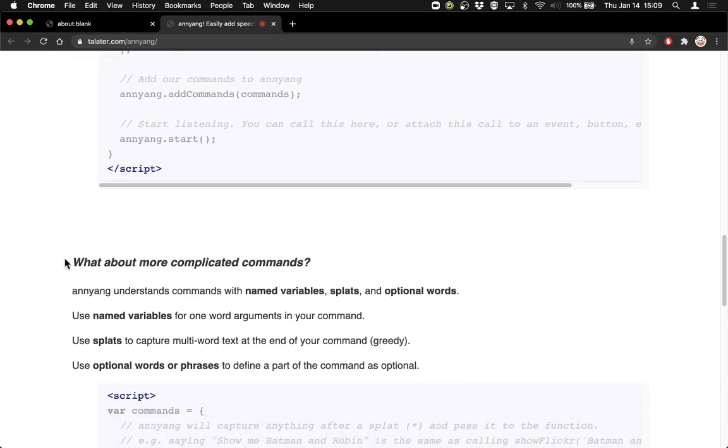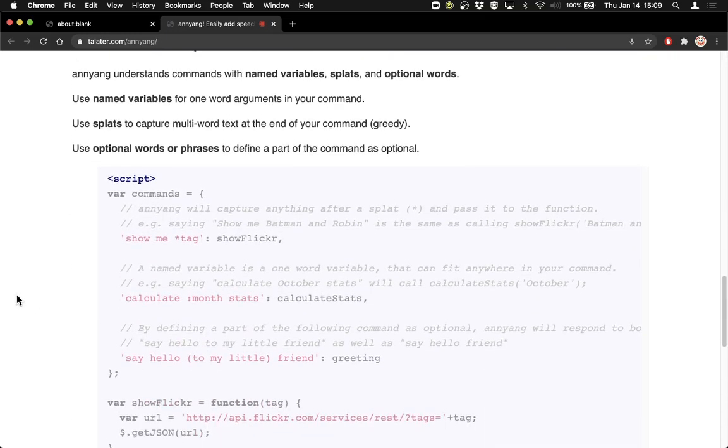So below it says, what about more complicated commands? It's worth just having a quick glance at this, at least in terms of what can be done. And we can see that there are a few extra things it can do. One is apparently that it can use variables inside what the user says, which is kind of interesting. Another is these things called splats, which the term splat is pretty funny, which can capture multi-word text at the end of a command. Okay, so it can listen to what you say and kind of remember what you say. That's pretty interesting. And we can also have optional words or phrases.